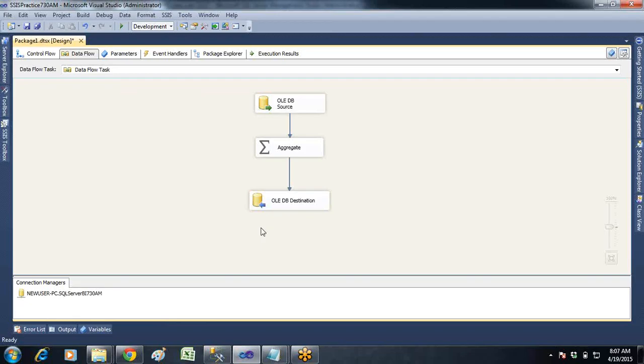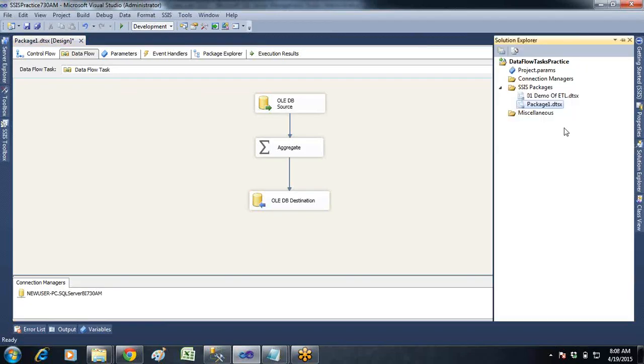Let me give a name for this particular example: aggregate transformation.